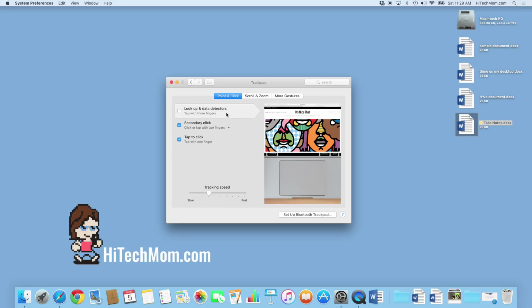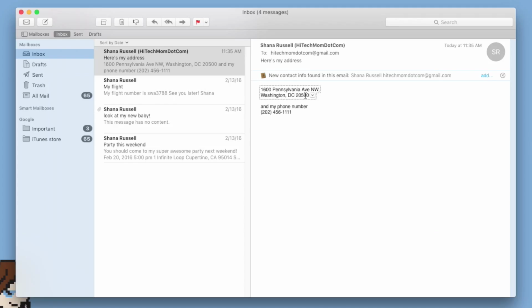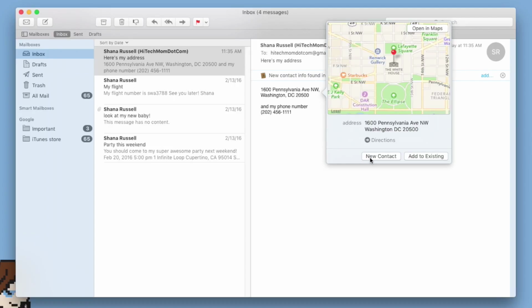Your first setting in the Point and Click section is Lookup and Data Detectors. Data detectors are when your Mac will figure out what a particular type of data is and then act upon it appropriately. For example, if a friend sent you an email with her address in the mail program, when you hover over that address, you can see that it detects that there's an address there. You can click the triangle and a window pops up asking if you'd like to see the address on a map or add it to a contact.